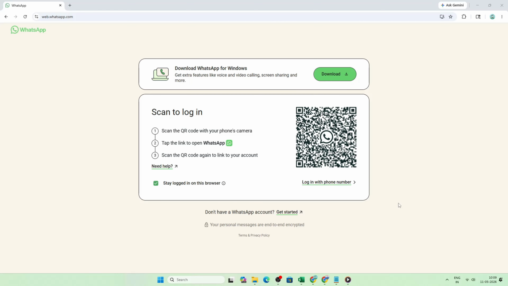In today's video, I'm going to teach you how to log into Web WhatsApp without a QR code using your Android phone. If you prefer not to scan a QR code, WhatsApp now lets you link your account to a computer with just your phone number and a short one-time code.